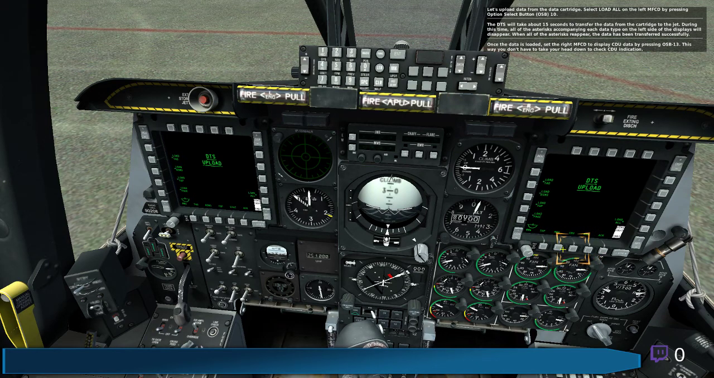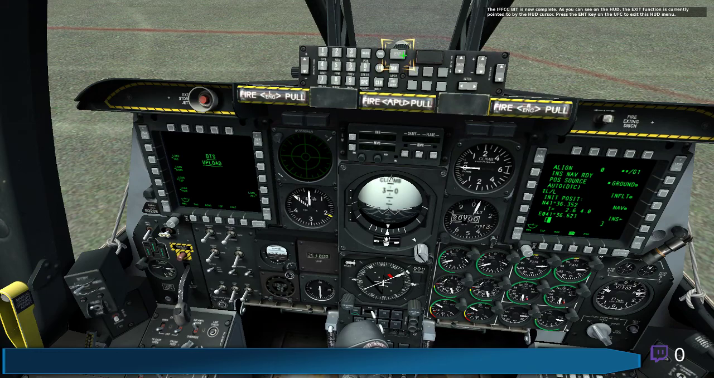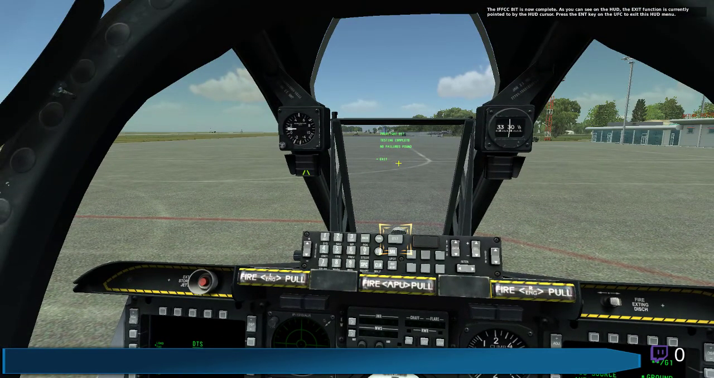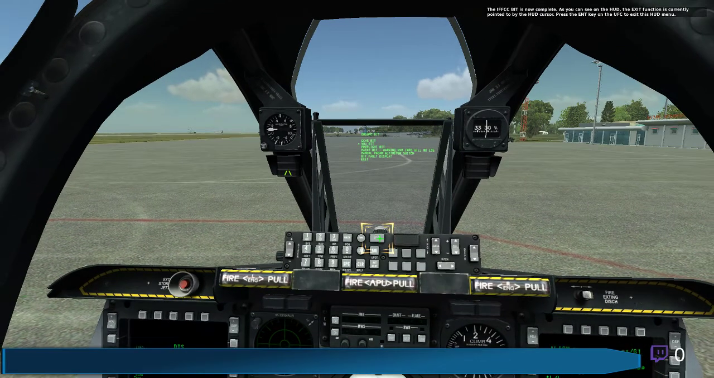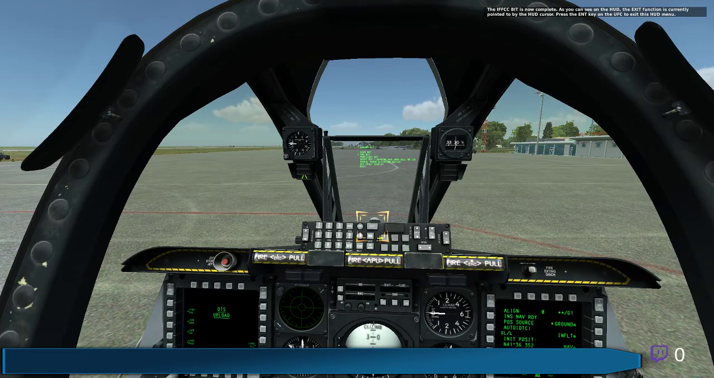Once the data is loaded, set the right MFCD to display CDU data by pressing OSB 13. This way you don't have to take your head down to check CDU indication. The IFFCC BIT is now complete. As you can see on the HUD, the exit function is currently pointed to by the HUD cursor. Press the Enter key on the UFC to exit this HUD menu.